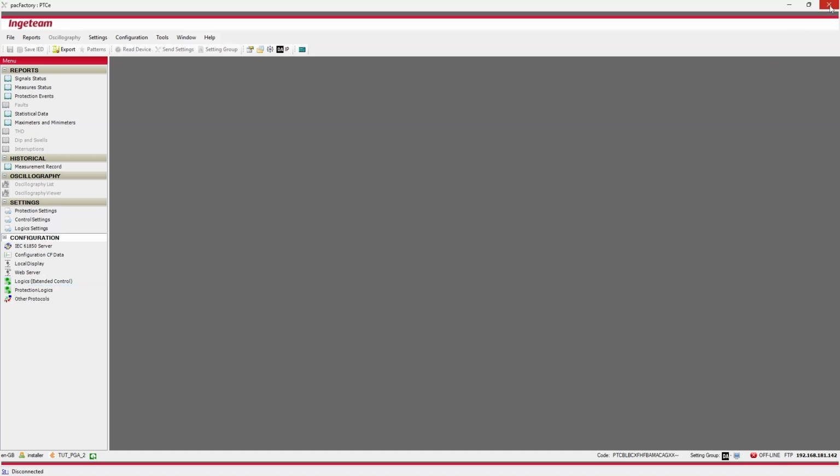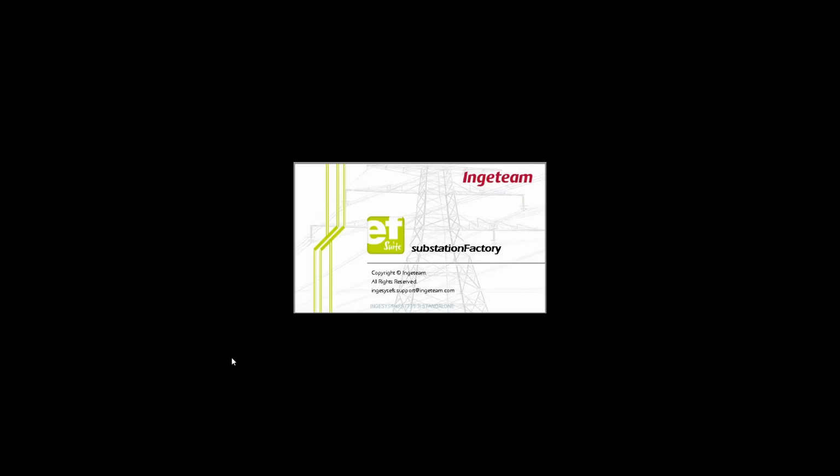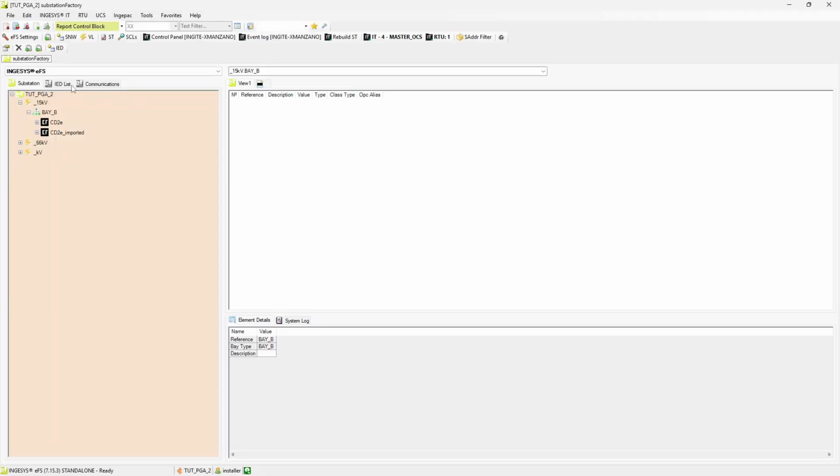Much like with Pack Factory, Substation Factory does also let the user configure the control logics of a single IED. For that, we would need to open the Substation Factory application and click on the icon available in the toolbar.